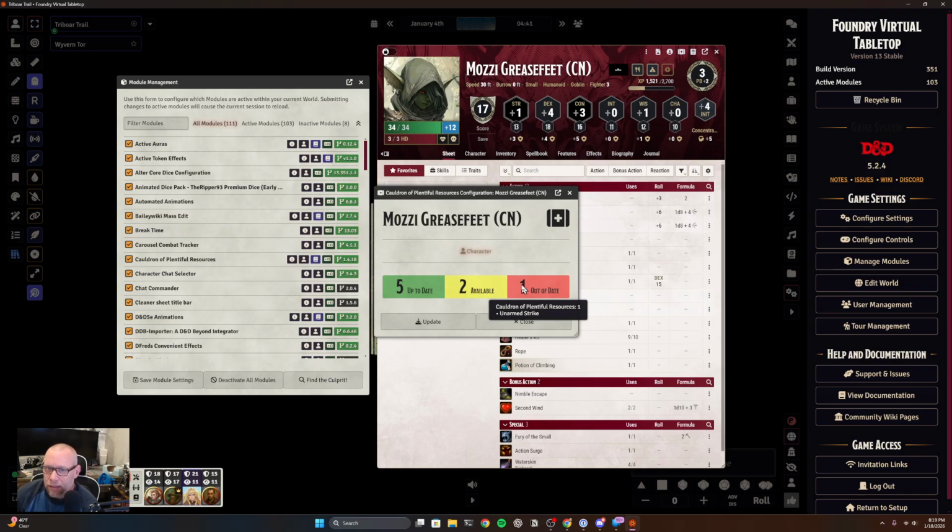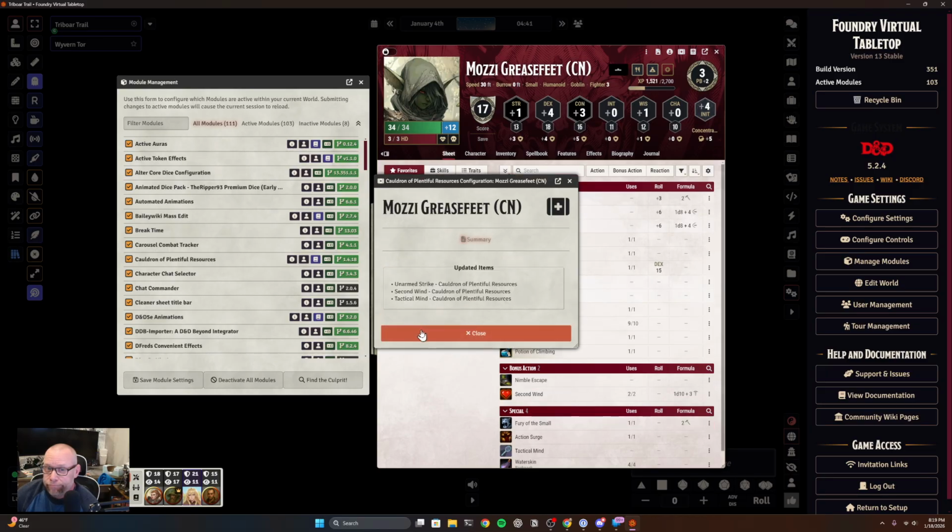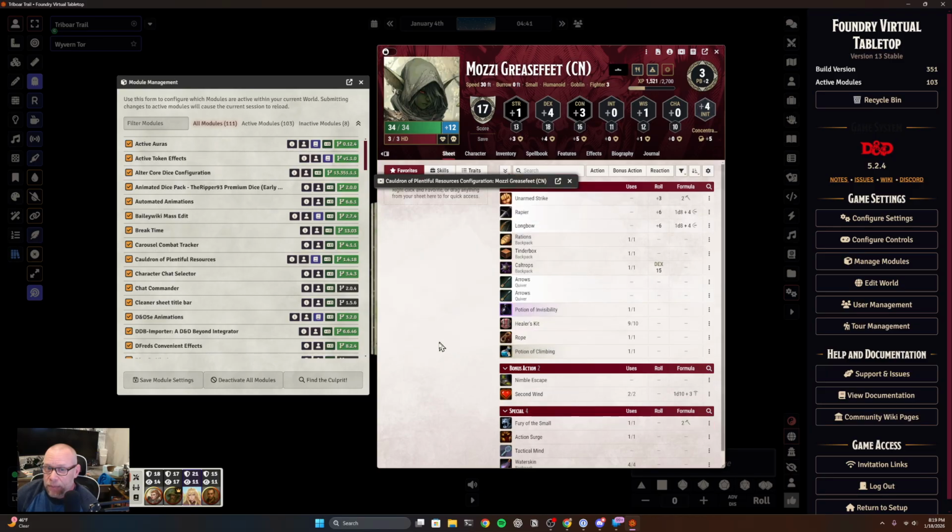So more than likely, if this character was being played and they did Unarmed Strike, something is going to be messed up with it. Maybe it's mechanical and it does a calculation wrong, or maybe it's just an animation. I don't know. This doesn't tell me. But all I have to do is click update. It tells me it updates them, and I'm done.